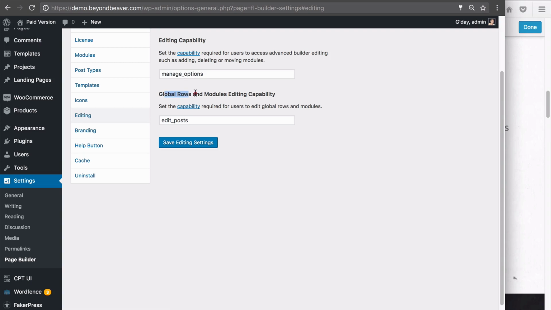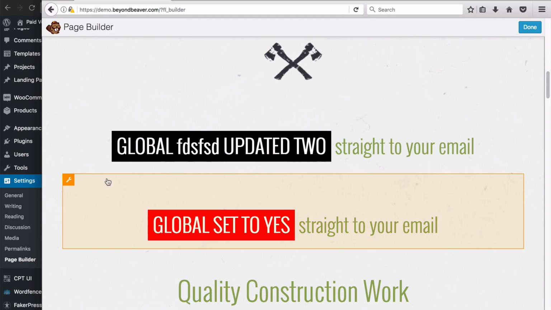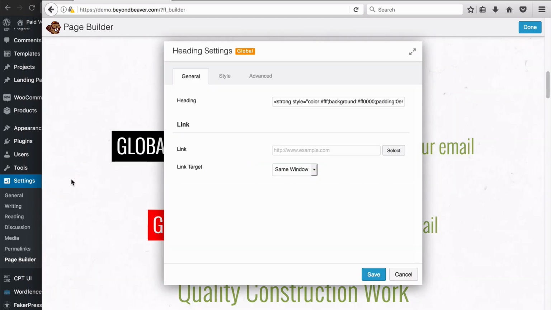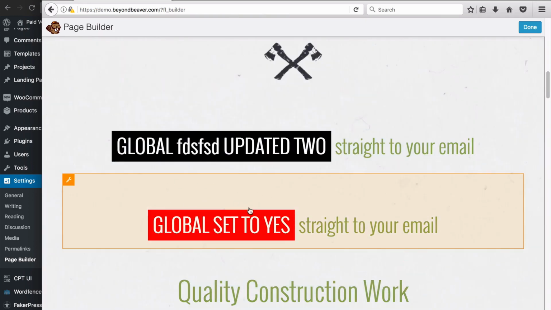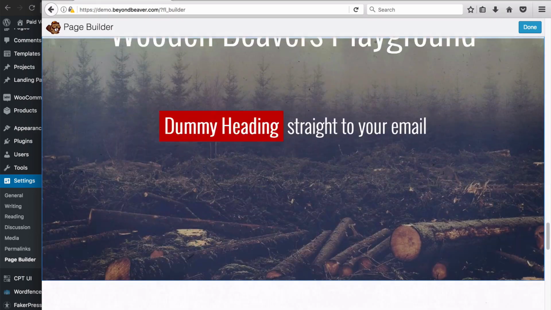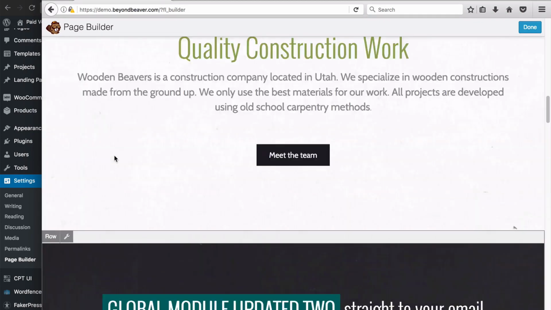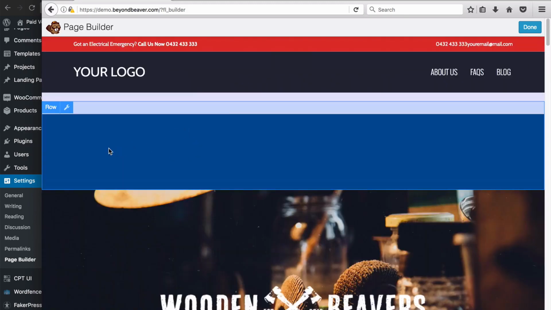Now the next setting, global rows and modules capability. From a previous tutorial, we can hover on this and see that this is a global module. If we click the spanner, we can go in and edit this global module. When we save that, it's going to update anywhere this global module is throughout our website. And that is the same for a global row. Let's go down and see if we have any global rows on this page, which it looks like we don't, but it would work exactly the same way.